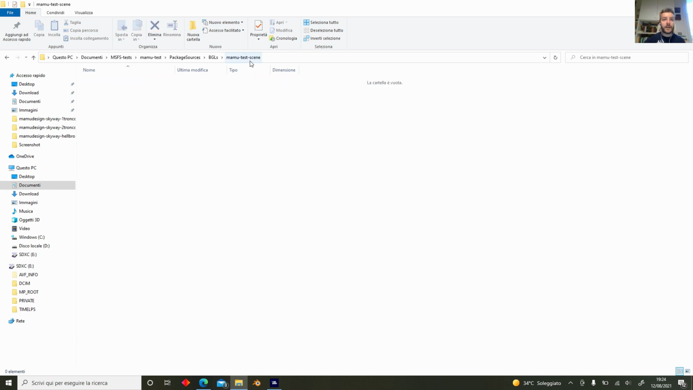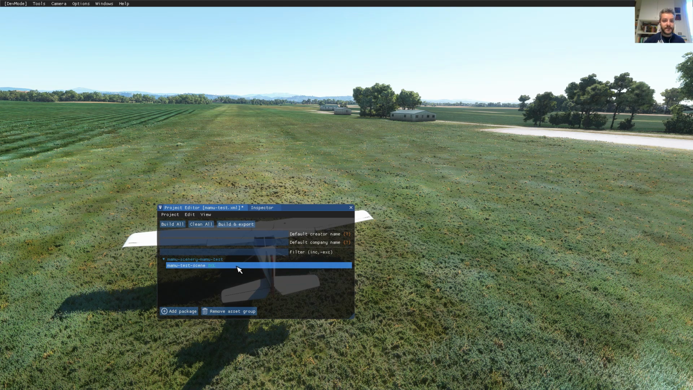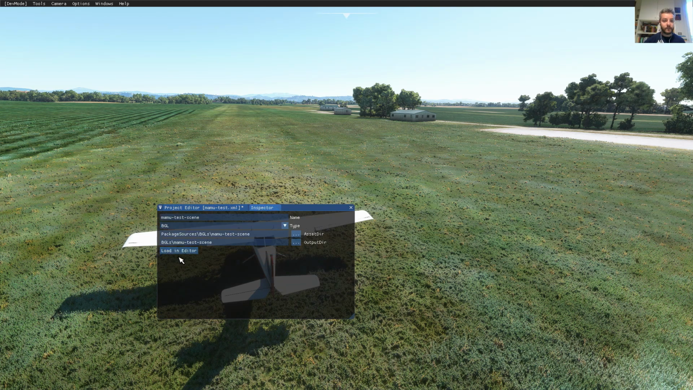Inside Mammoth scene, pretty much nothing by now. Okay, so go back to package sources and go back to the sim, and we are ready to create objects. So I'm going to click on the asset Mammoth scene, click on inspector. Of course, here is described where our files are.